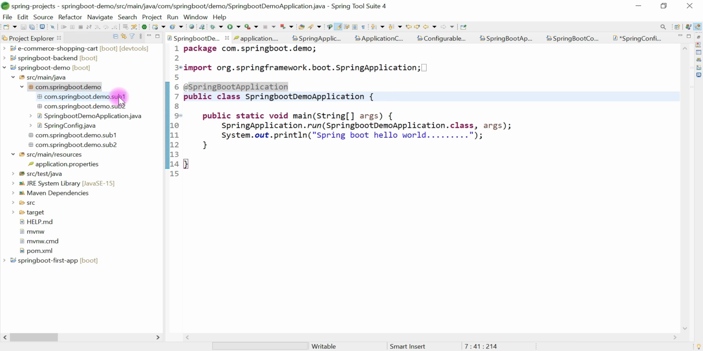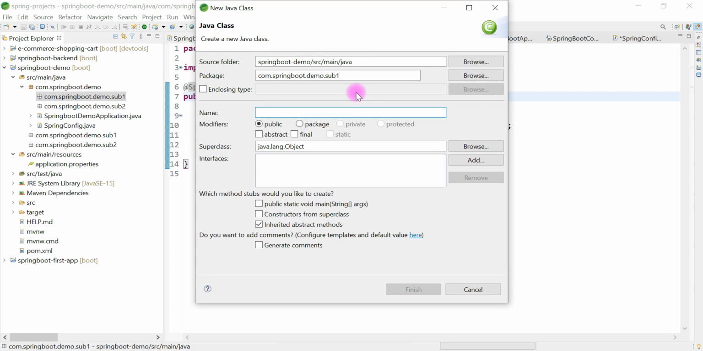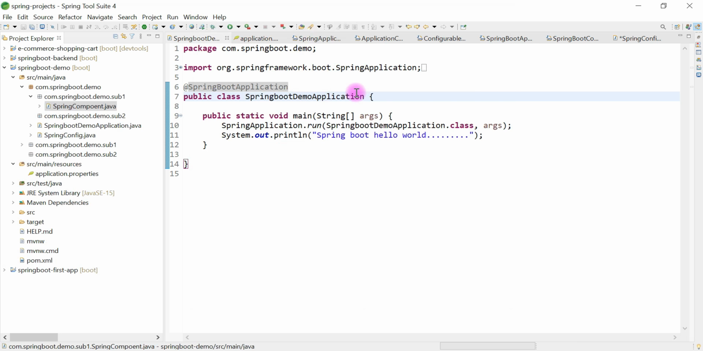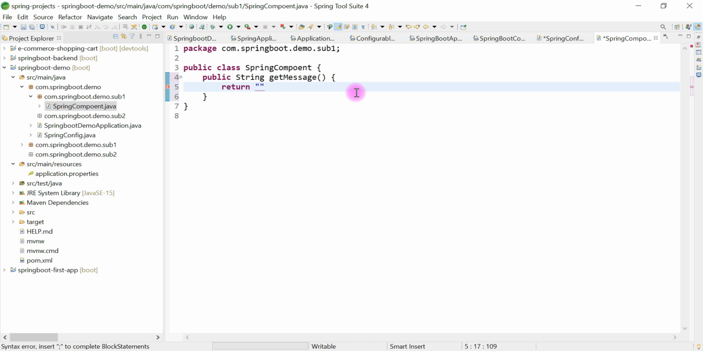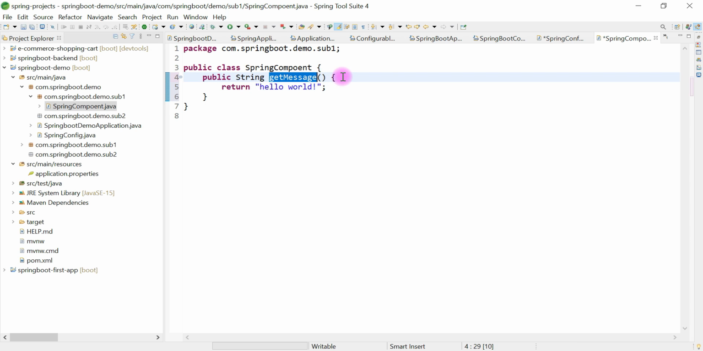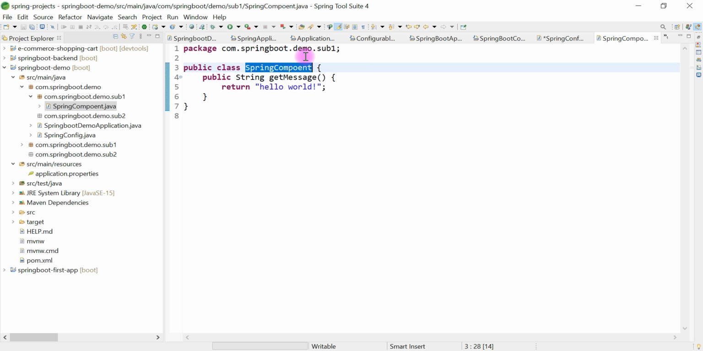For example, let me quickly create a class. Let's say SpringComponent, and I will create a method here, public String, let's say getMessage, and I will return some string here, let's say "hello world". Okay, so this is the class. It has a getMessage method, and this is not a Spring component yet. We need to annotate this class with some Spring provided stereotype annotation.